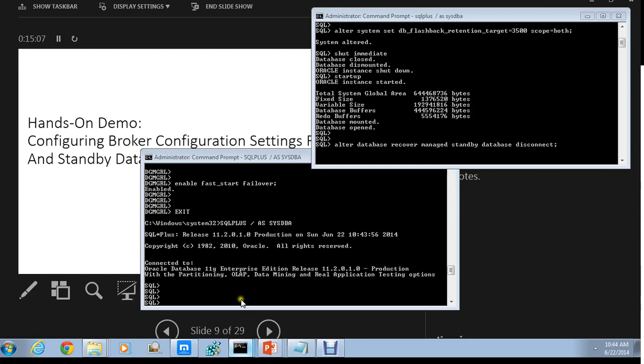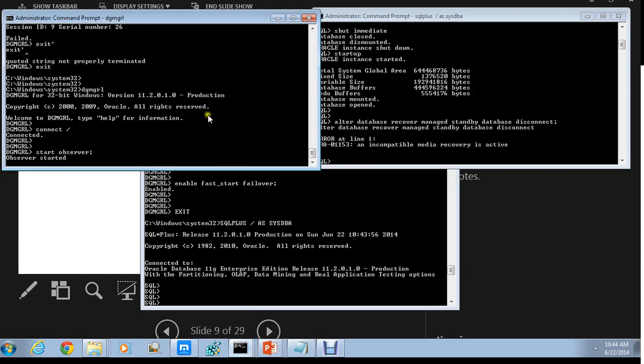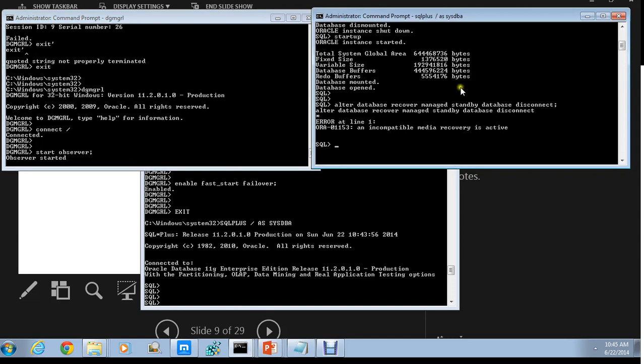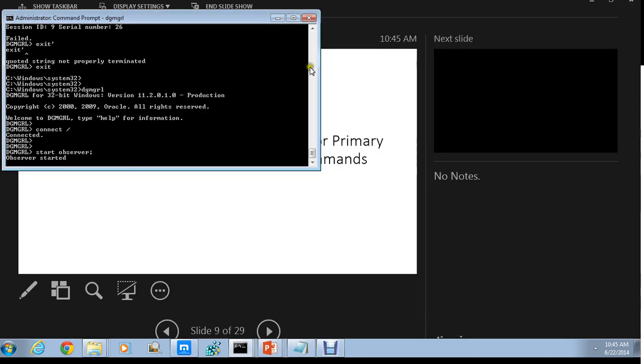Also, if you notice, the other window that I had open is the start observer. Okay, so apparently I have a different media recovery going on. So for this window, the start observer, when you run this command, it's going to remain this way. I was showing you how to start the observer and wondering what's going on. It's supposed to remain non-interactive after you run this command. You have to open a different terminal to enable the fast start failover after you've started the observer in a different window. So let me minimize these windows.